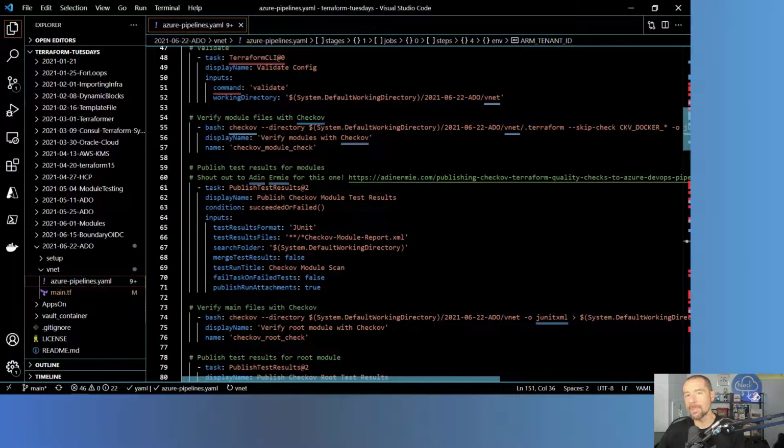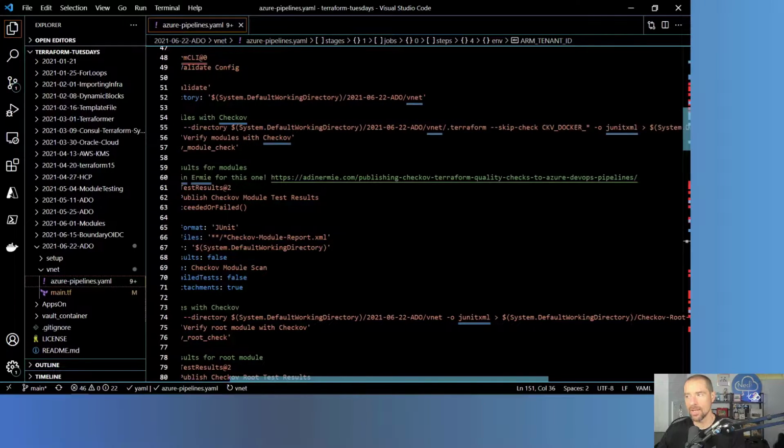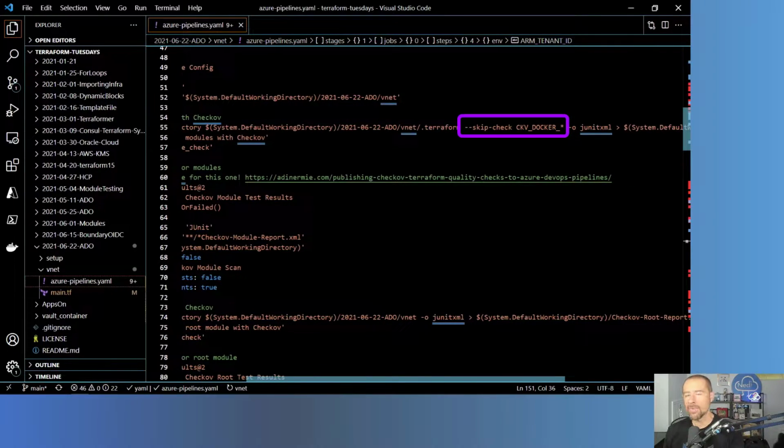You can also see that I am skipping some of the policy checks here, the ones that have to do with Docker. If you know anything about the way that modules are published, when you download the module, you're really downloading basically a GitHub repository. You're kind of like cloning it. And in that clone is going to be a Dockerfile and some other things. Those don't impact how the module is used by Terraform, but they may fail some of the checks for Checkov. So I'm doing skip check CKV_DOCKER_*, which means all of the Docker checks are skipped because we don't care about those.